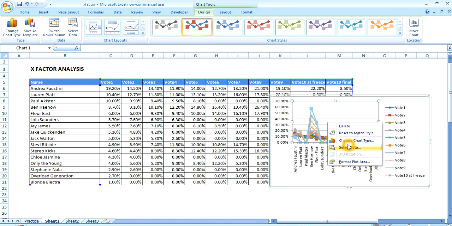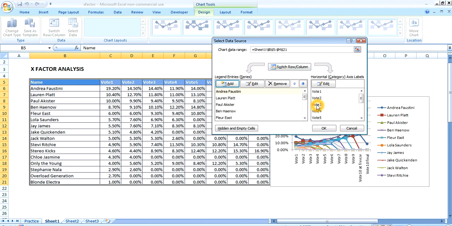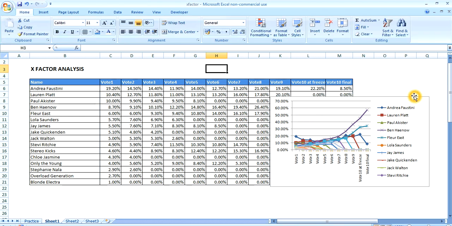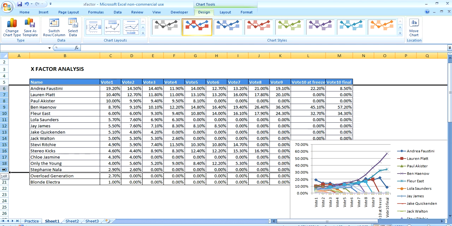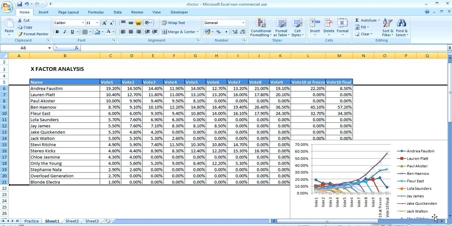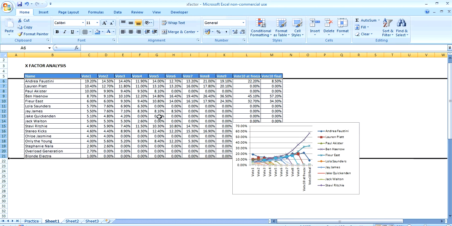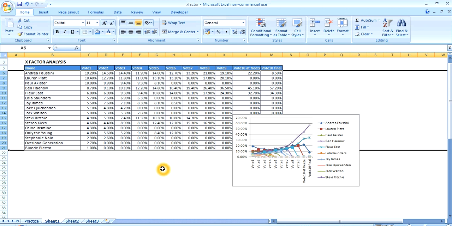Right click, select data. I'm going to switch lines. Okay, so there we go. We've got our chart. Let me try to make all of this fit into one chart. Makes it more attractive. Okay, I'll just do a reduction. Minus this. Minus this.